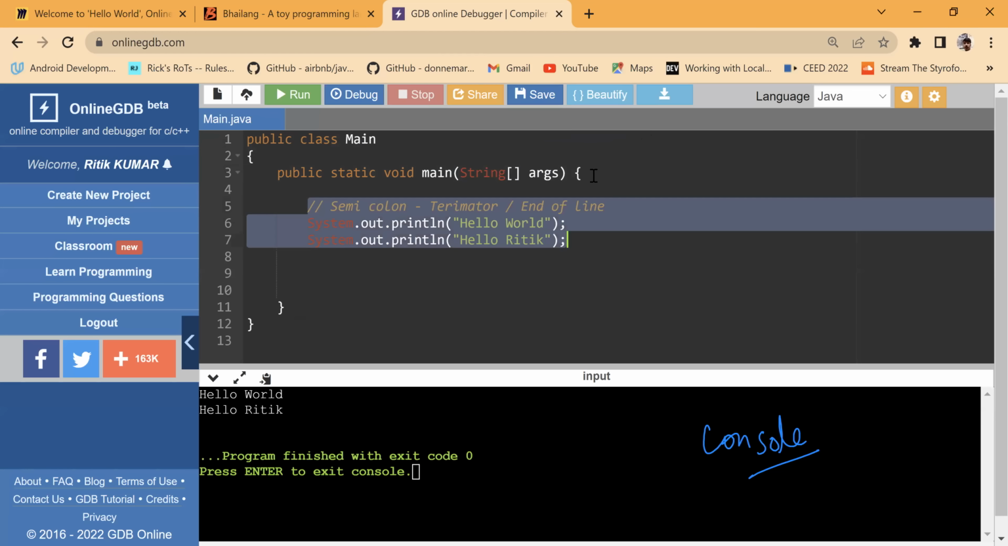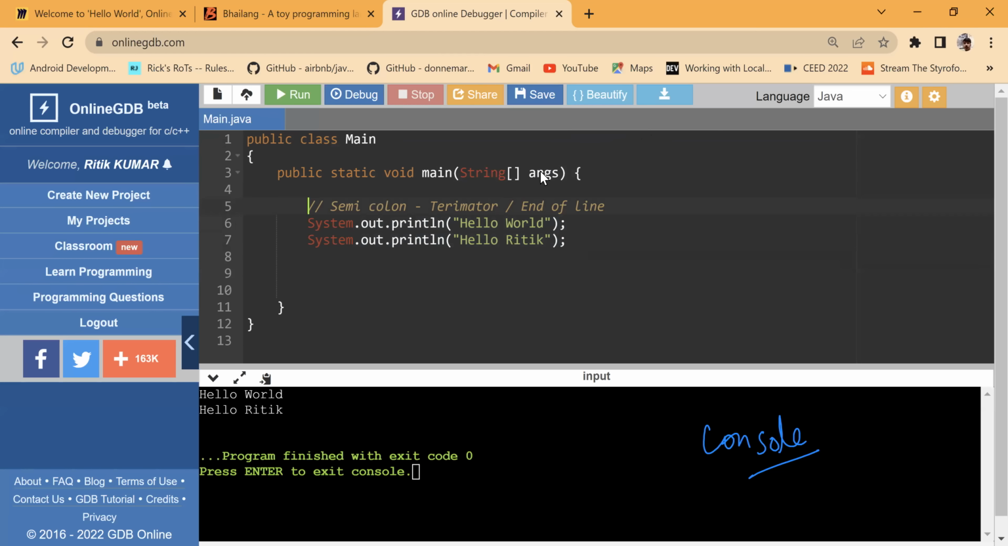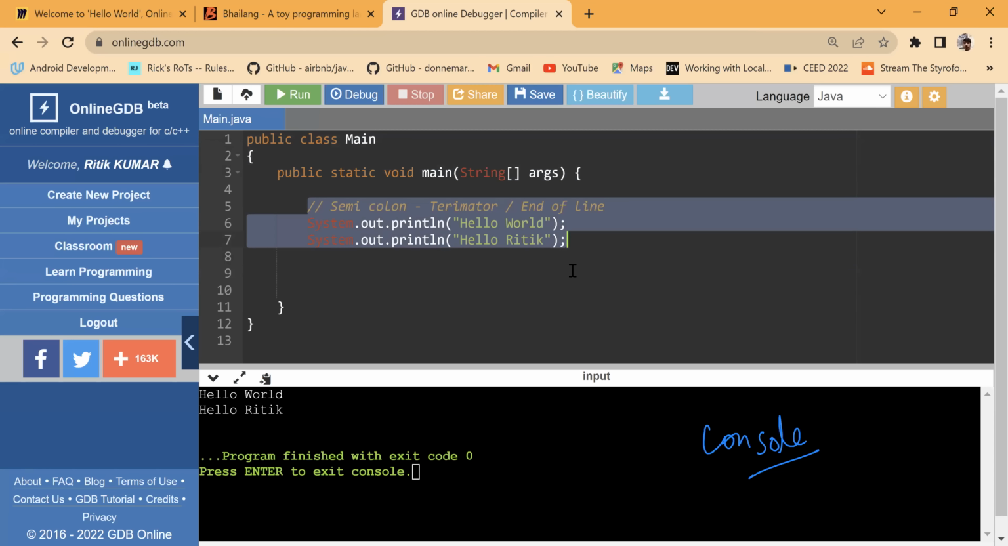I'll explain later why we write these two lines of code, what they mean, what the string args does. We'll come to that. Okay. I'm not ignoring this completely right now. We'll come back to this. But let's first try to understand this part of code where we'll write our code. Let's try to understand some code.